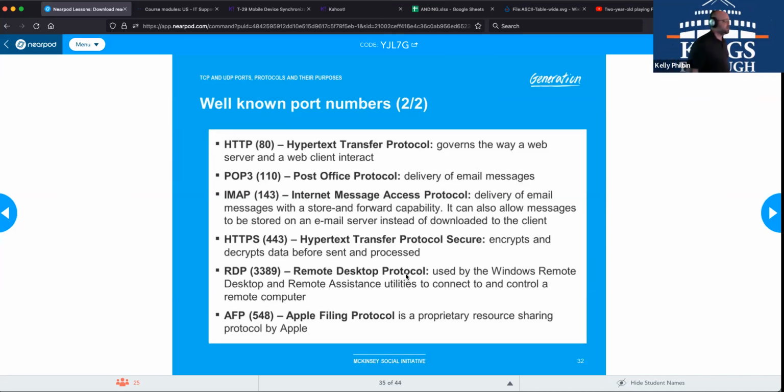Last two we need to really be aware of is RDP, or Remote Desktop Protocol. This is a Windows-based protocol that allows you to remote in and provide remote assistance to connect to another computer. That is 3389, Remote Desktop Protocol, or RDP.